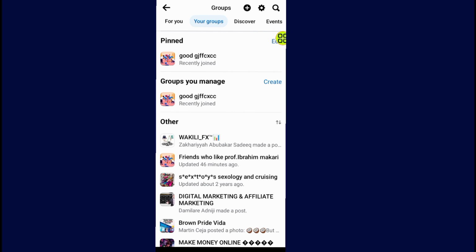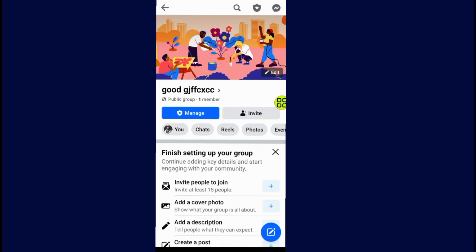Under Your Groups now, go and select the group that you want to delete. So for me, here is my group that I want to delete. After you open the group, all you have to do now is tap on this icon. As you can see, tap on this icon.